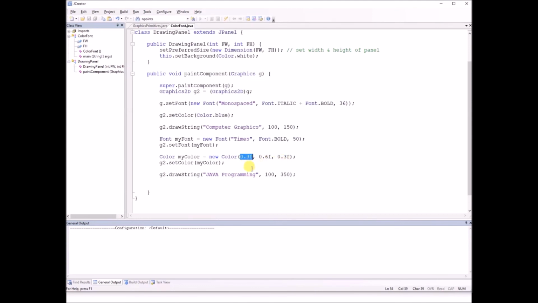Now this constructor is going to take three parameters, where the values of the red, green and the blue are between 0 and 1 inclusive. So the value for the red component is 0.3 of type float. We have to write the f, meaning that this value is of type float. Then the green has the value 0.6 and the blue has the value 0.3. So these three values are used to create our color, my color. Then we can set the color by passing our object.